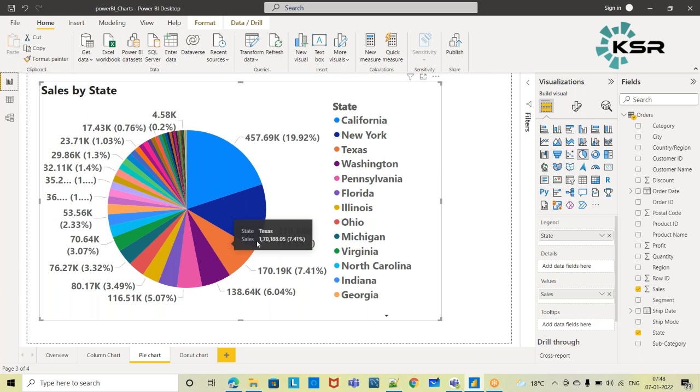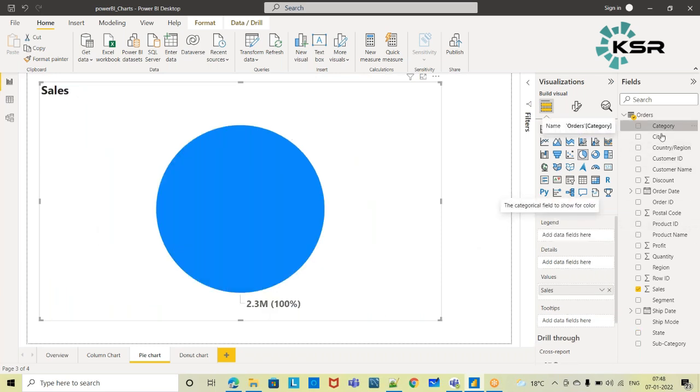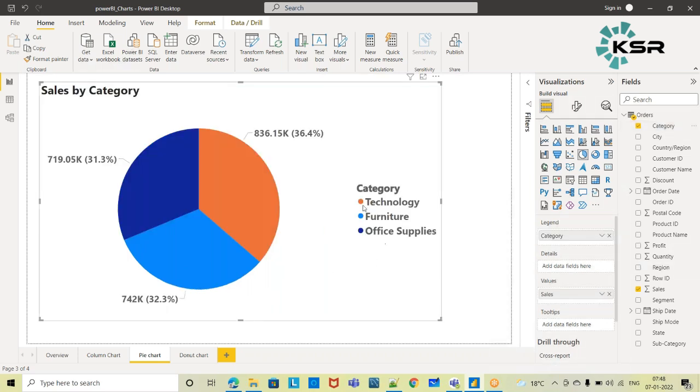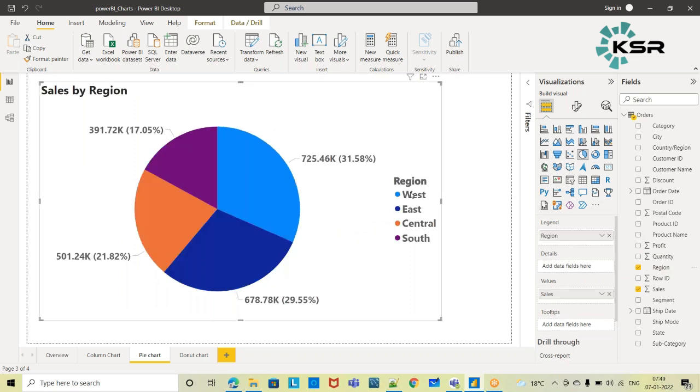So the takeaway from here is, when you have a limited number of categorical levels, say, in this category column, we only have 3 levels: technology, furniture and office supplies, the readability is good. Let's take one more field, region. If I drag and drop region also, this is also fine because we only have four levels: West, East, Central, and South. So when we have a limited number of categorical levels, the readability is completely good. We are able to understand the story behind the data.